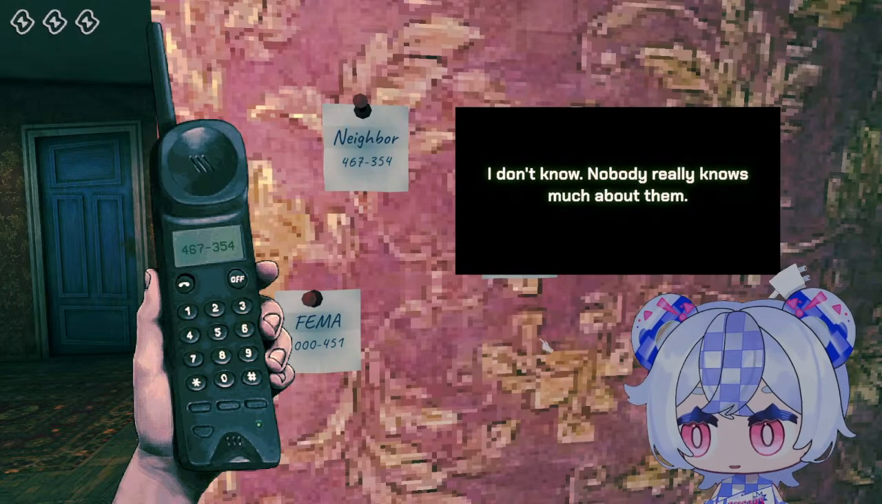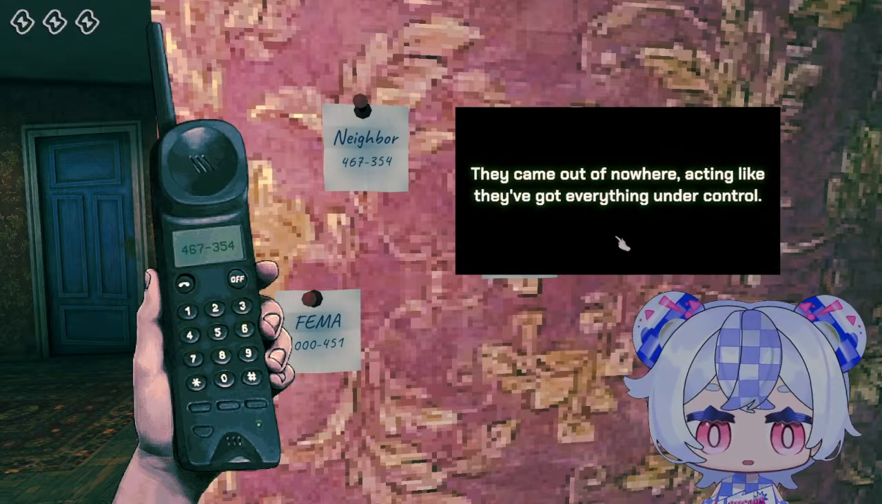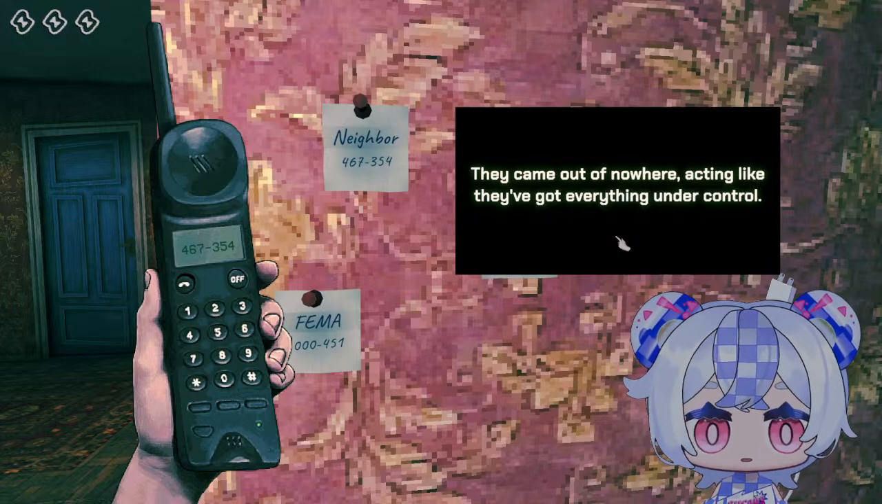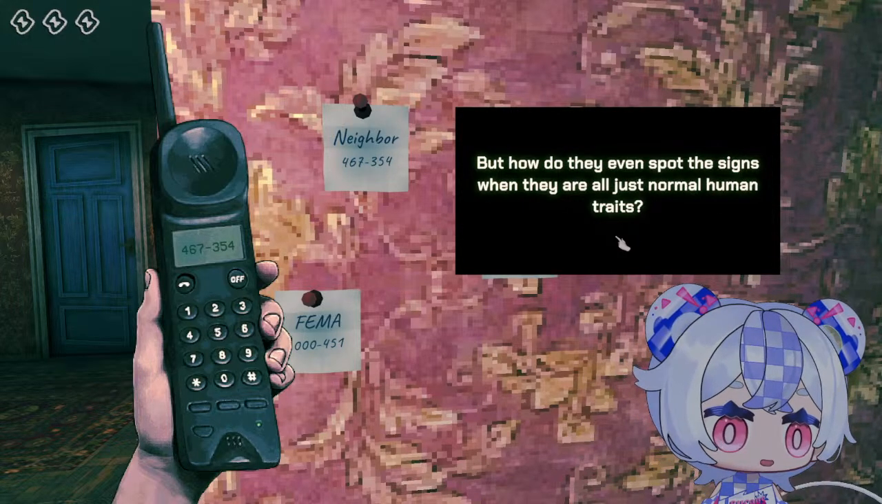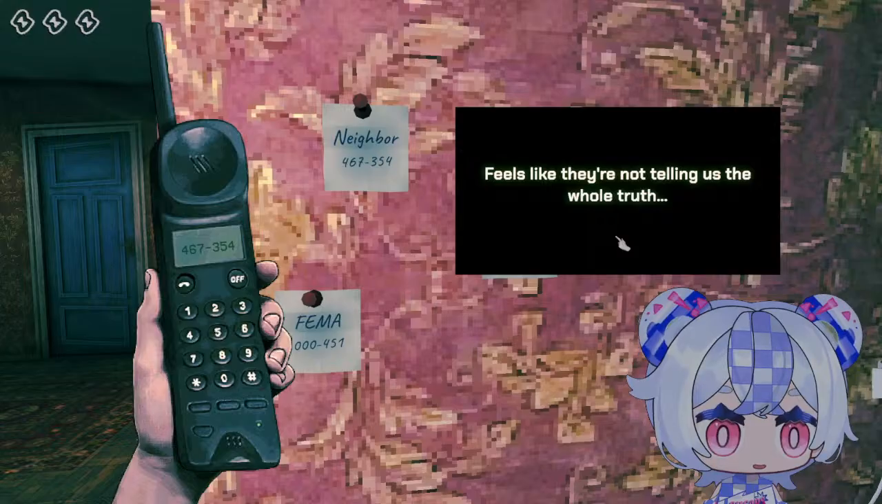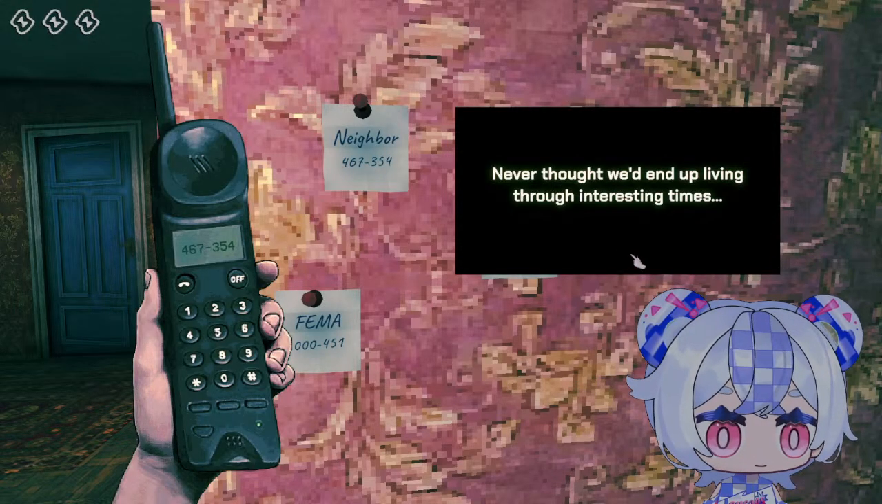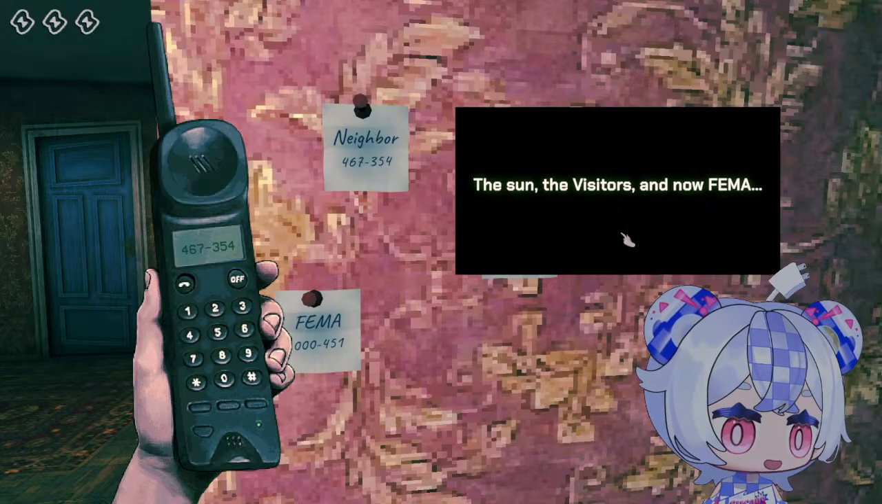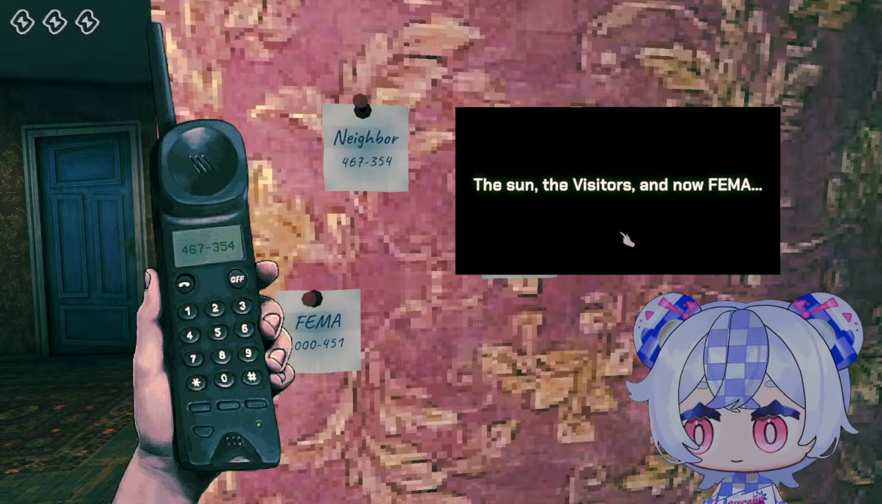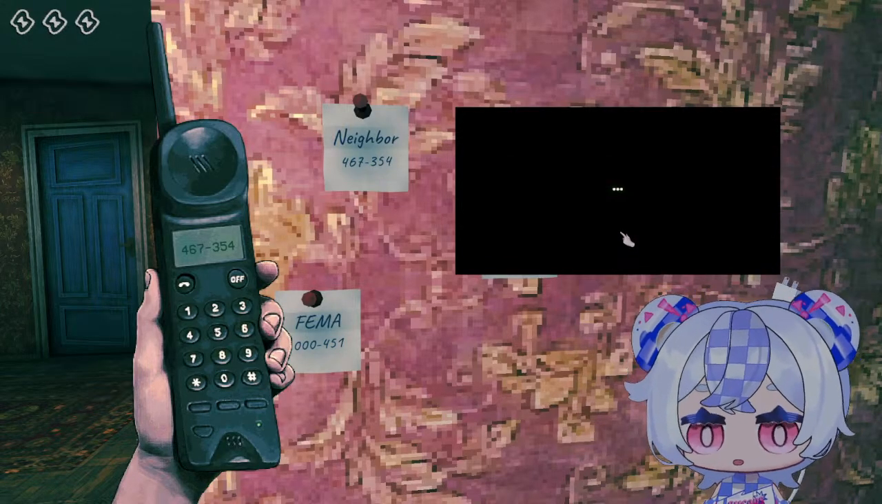What is FEMA? I don't know. Nobody really knows much about them. They came out of nowhere acting like they've got everything under control. But how do they even spell the signs when they are all just normal human traits? Feels like they're not telling us the whole truth. Take care. Never thought we'd end up living through interesting times. The sun, the visitors, and now FEMA. So many questions and not a single darn answer.